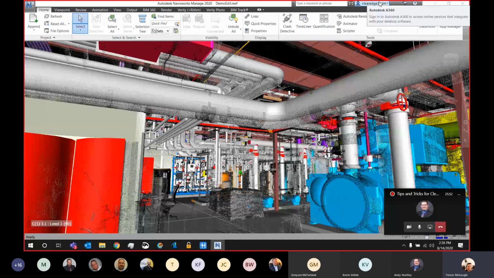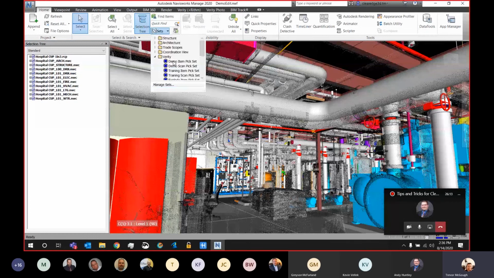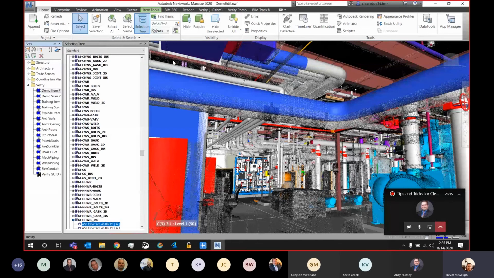So that's the starting point for our Verity workflow: having the model geometry and the point cloud. With that, we're going to begin our Verity workflow, bring in some geometry as well as some items, and talk about our QA/QC. First of all, I'll bring in some model geometry. Another key tip is Navisworks selection sets. With selection sets, we can pick out the items that we want, and once we have the items picked out, we can save that.